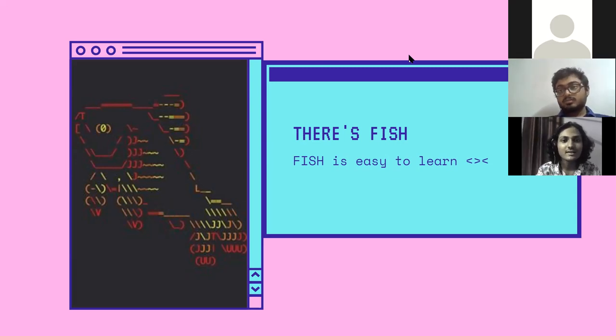It increases the workflow speed because you don't need to go to the man pages and take references, and it just gives you the basics. I'd say just use Bash and use the man pages, but fish is good. Fish is, I guess, pretty doable and good. Yeah.